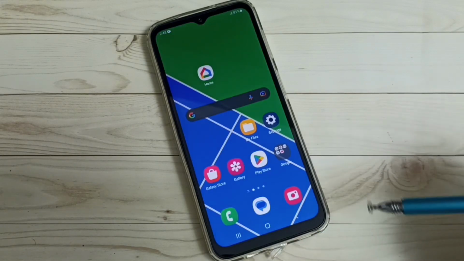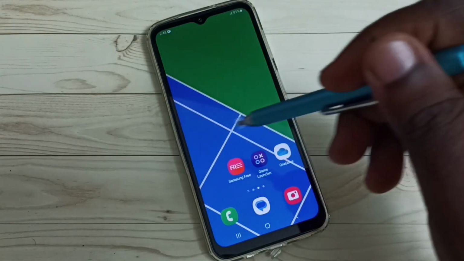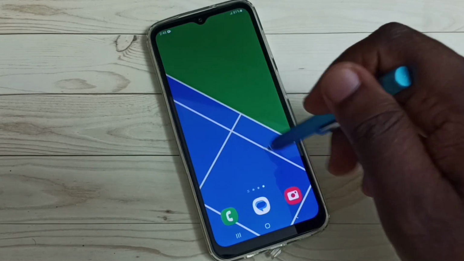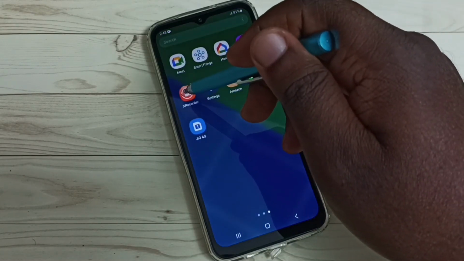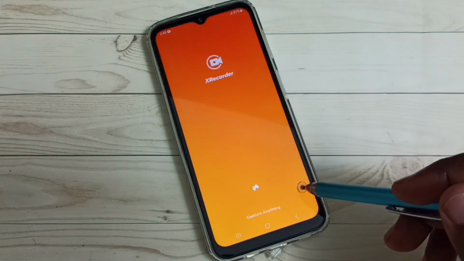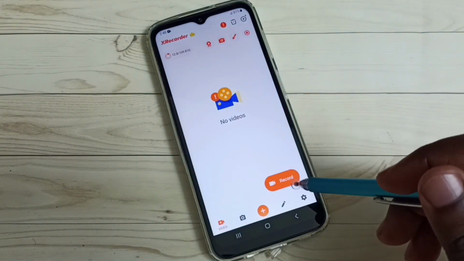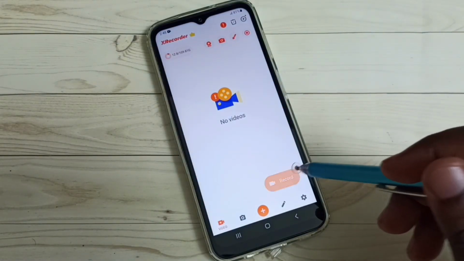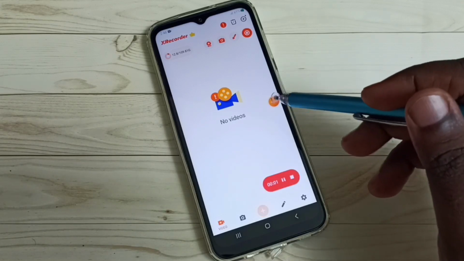So I will show you another method of how to start this recording. We can directly open this app. Tap on this app icon. From here also we can start the recording. Tap on this record button. See, recording has started.